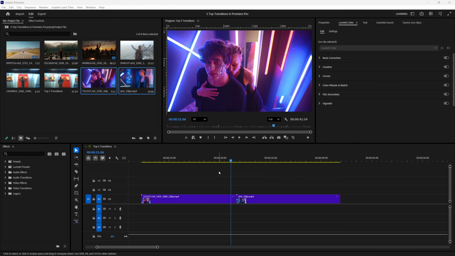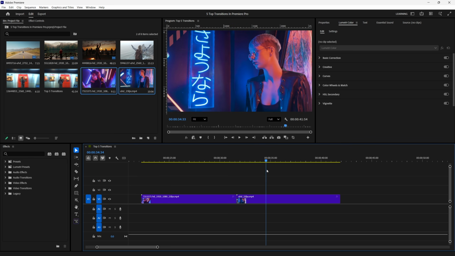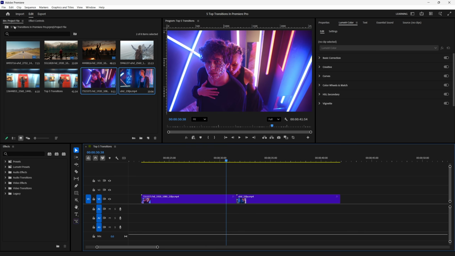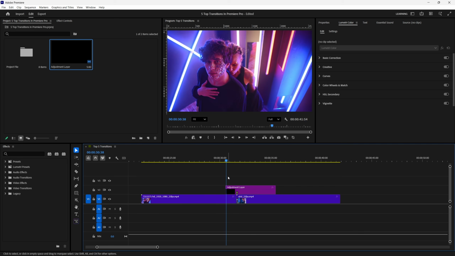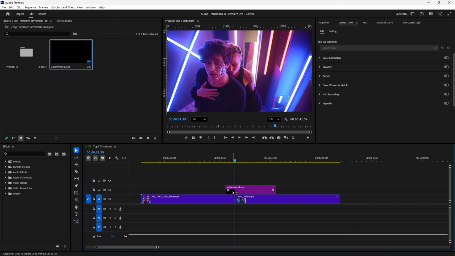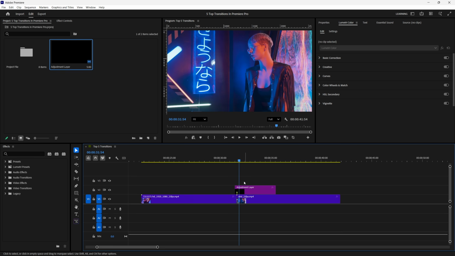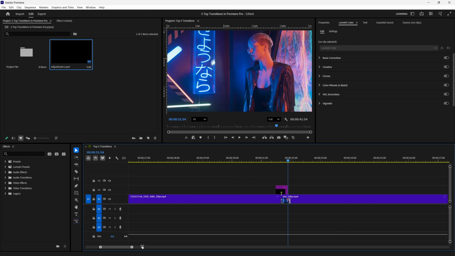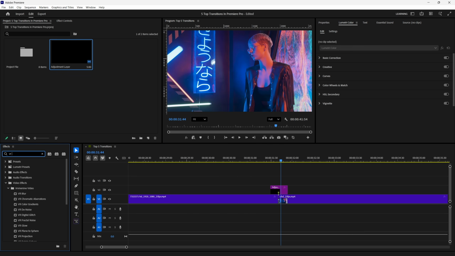Next, we have the glitch transition. For the glitch transition, I have placed these 2 clips on the timeline. First of all, drag and drop the adjustment layer onto the timeline. Then make one cut 10 frames to the left of the middle point and another cut 10 frames to the right. Now go to the Effects panel, search for VR Digital Glitch, and apply it to the adjustment layer.